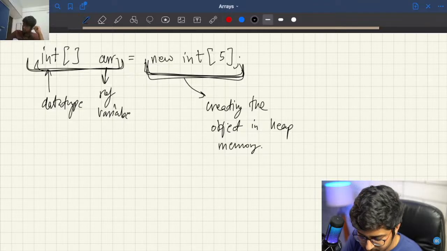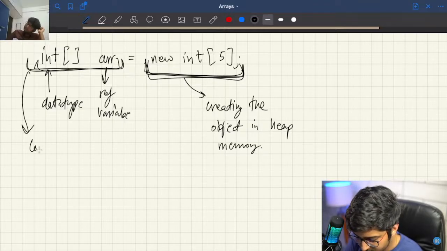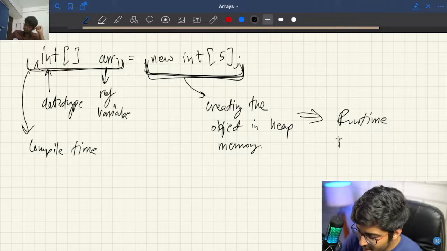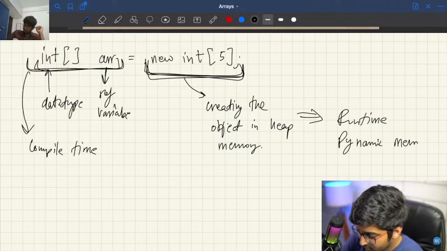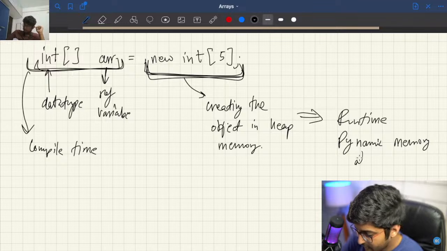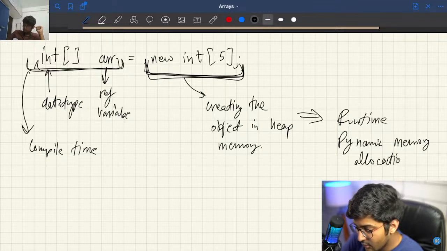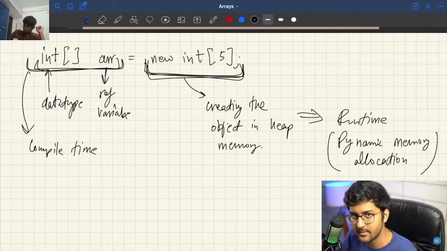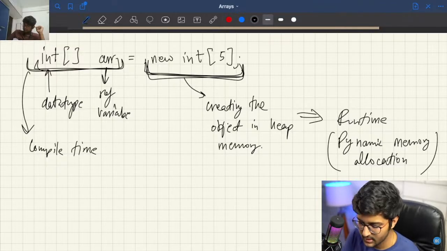The actual object creation in the heap happens at runtime. So this is basically known as dynamic memory allocation. What is dynamic memory allocation? At the runtime, memory is allocated. That is dynamic memory allocation. This thing happens at compile time, this thing happens at runtime.